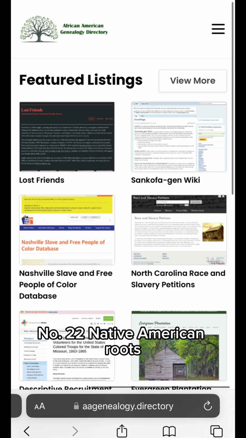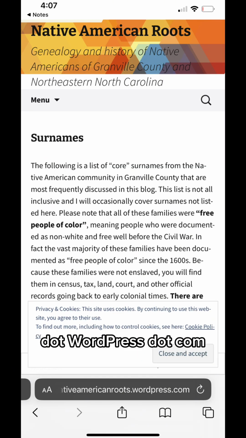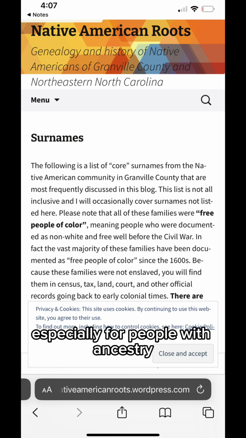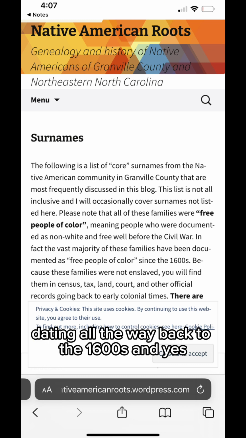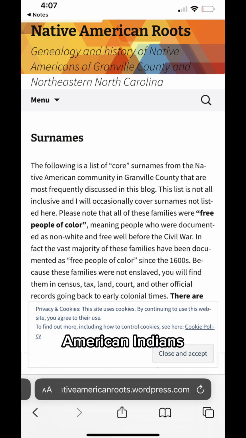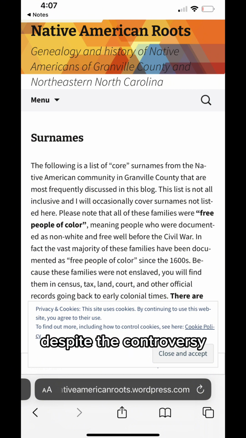Number 22, NativeAmericanRoots.wordpress.com. This is a great source to utilize, especially for people with ancestry from northeastern North Carolina. This site gives you a list of surnames of free people of color from Granville County in North Carolina, dating all the way back to the 1600s. And yes, American Indians or Native Americans were listed as free people of color, despite the controversy.